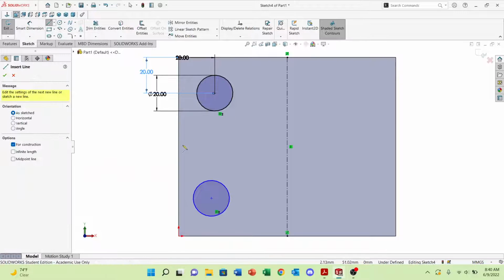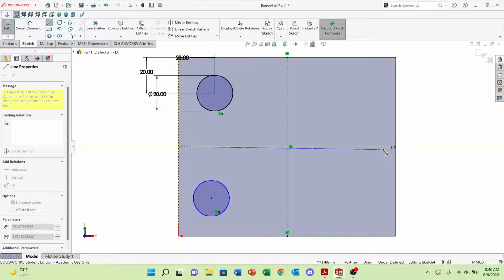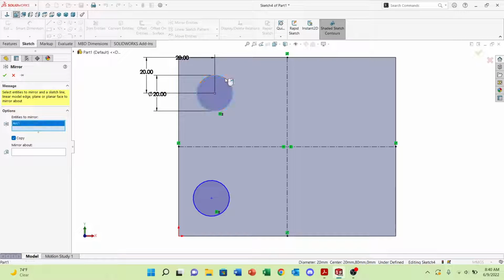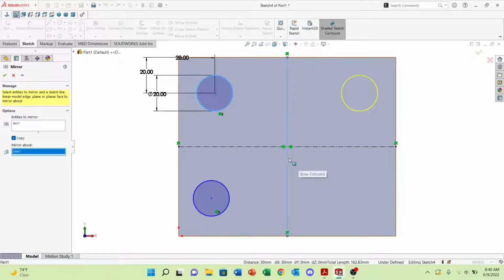And what we could do is another center line. I'll just show you. And then we technically wouldn't need this circle. What you would do is go to mirror entities, click the entity you want to mirror, then click right here and mirror it about this line, and mirror it about this line.